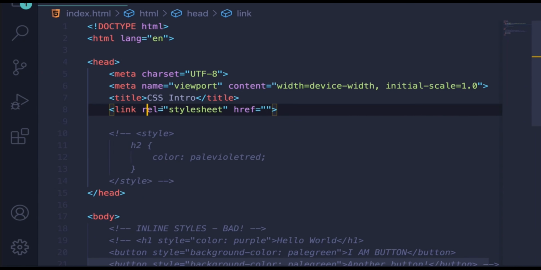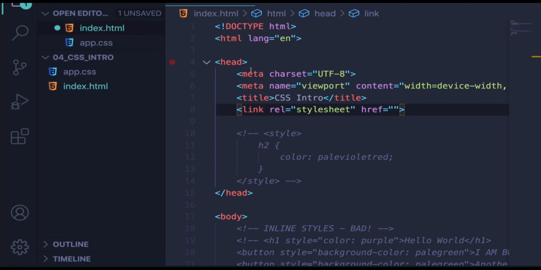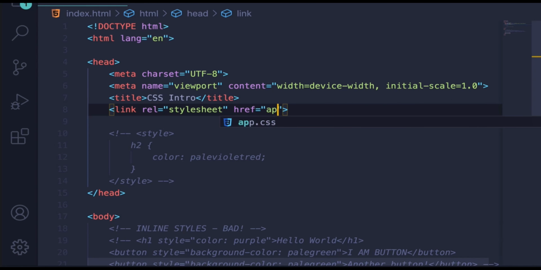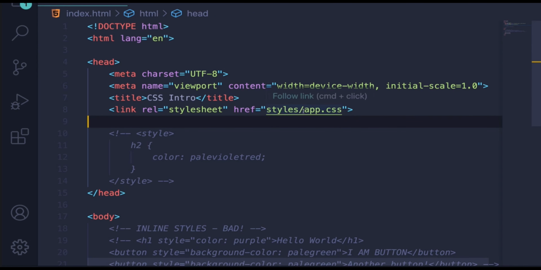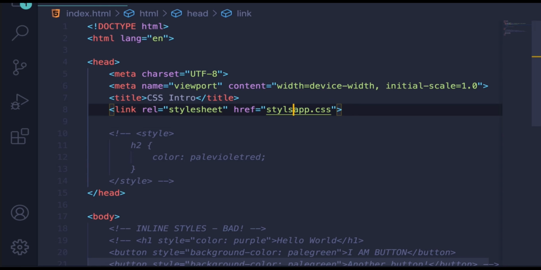We would add our link, I could just hit link tab, and it does this for me. It already gives me rel equals stylesheet, href equals, and the path where I can find this exact file, app.css. It's in the same folder. But just like before when we did images, we could have a nested styles/app.css. Now that doesn't exist, I don't have that folder, but I could, and I would use this syntax.